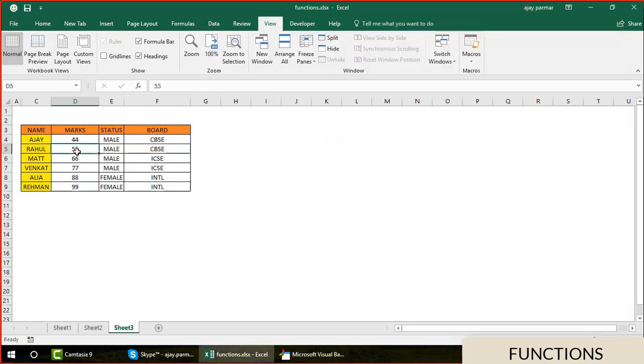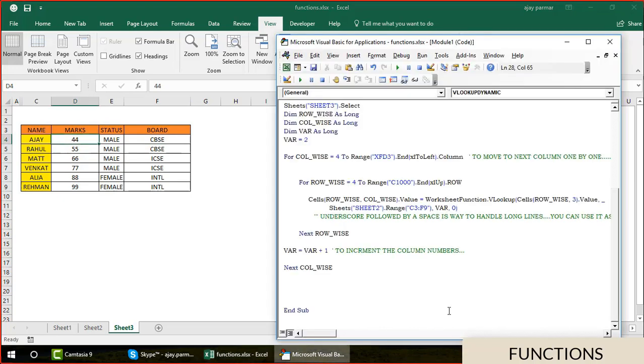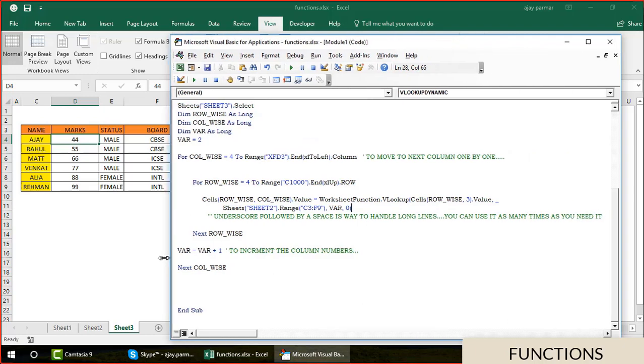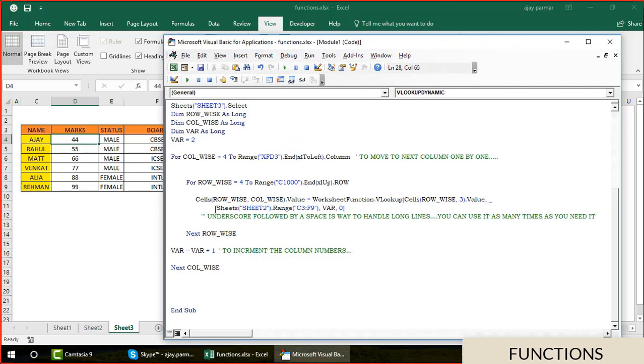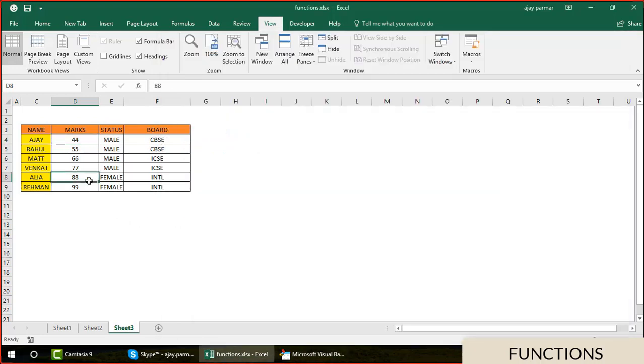Okay, now let's say you want to write the VLOOKUP from a different workbook. When you have a database in a different workbook, then instead of this, before the sheet name, you can insert the workbook name as well. The concept remains the same. So this is how you can use your VLOOKUP.